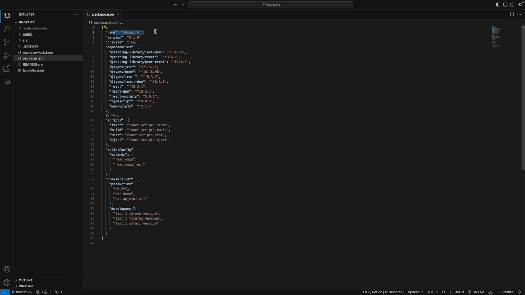The name of the application, as we have given, is Shopify. Is it a private application? For now it is yes. We have certain dependencies that were bootstrapped into the application when we created the app. Some of them are React, React DOM, React scripts, etc., including TypeScript. We also have some of the scripts. These are the commands that we start the application with. So npm run start would run the application in local. This is to build the application and test the application.